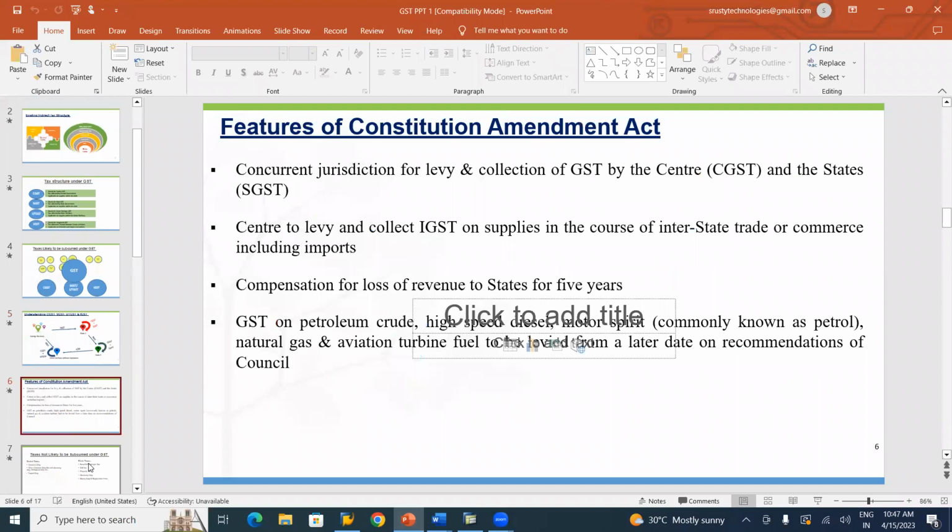See, features, and it's not required, but still for awareness I'm giving you, because as a consultant we need not have this knowledge. We need to know how to configure that set. But it's an advantage if you have knowledge of that particular tax system. So concurrent jurisdiction for levy and collection of GST by the center and the state. That's what we discussed.